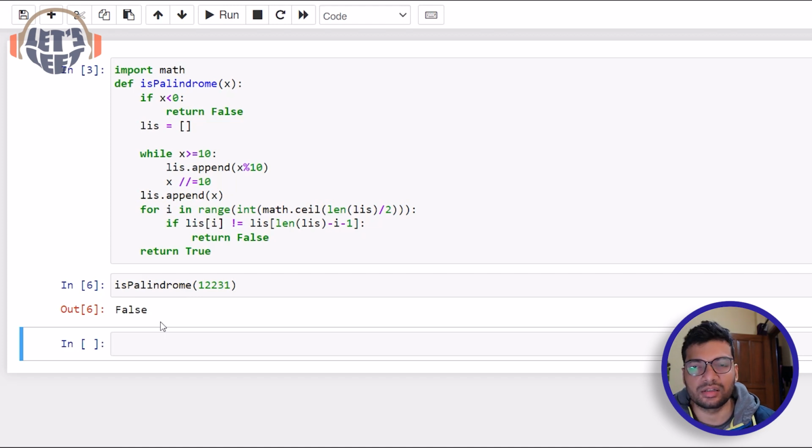As I said, there could be multiple ways to implement a particular problem. It's up to you how to approach it. This particular problem, as I discussed earlier, we could have converted into a string and then reversed the string and compared the two. But if a question arises that we cannot convert the integer to a string, this is the way to do it.